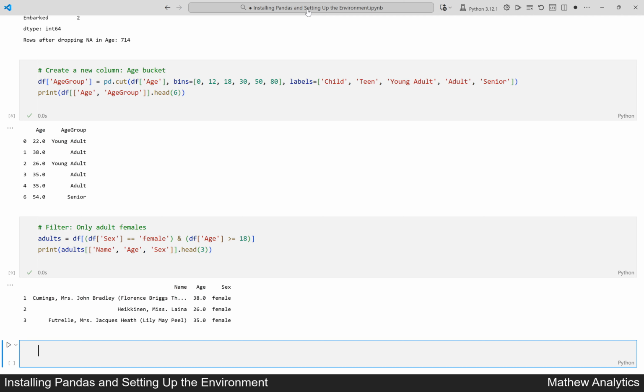Now you will learn group by. This lets you analyze data for each group or category one at a time. Let us see if survival rates change by age group. We start with a comment about grouping.